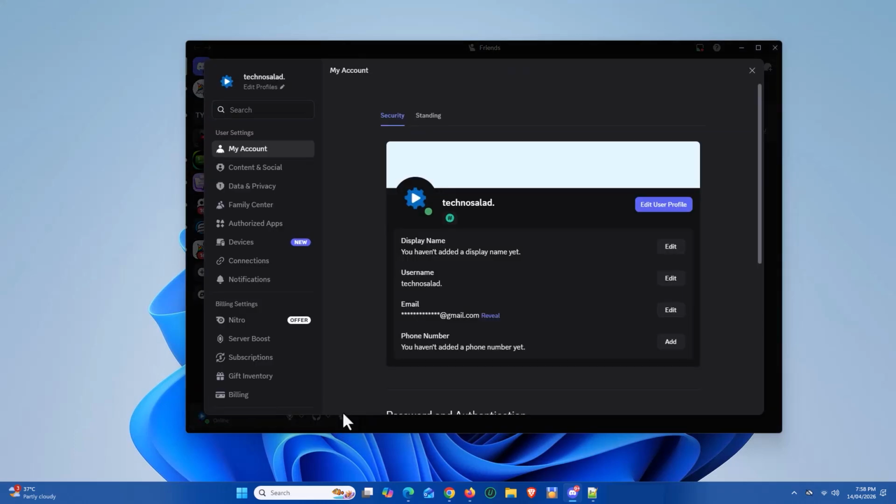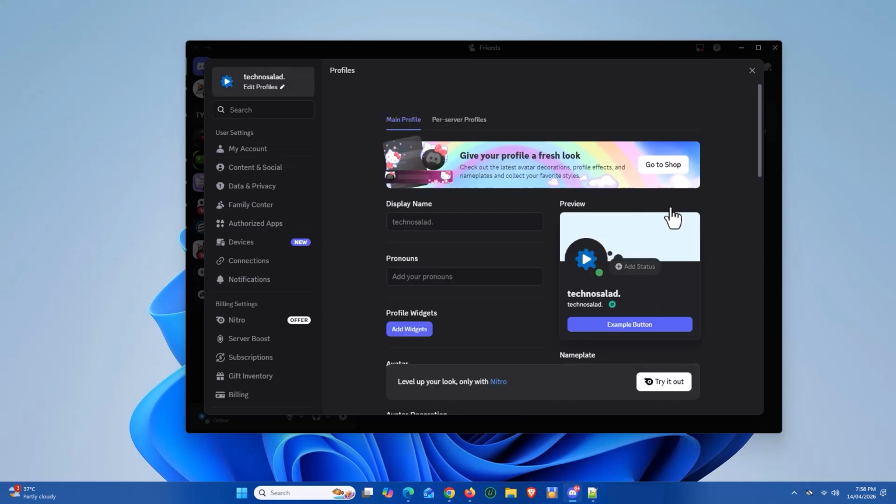Next, under user settings, click my account in the left menu. On the right, click edit user profile. Now click your current profile picture and from the options, click change avatar option.